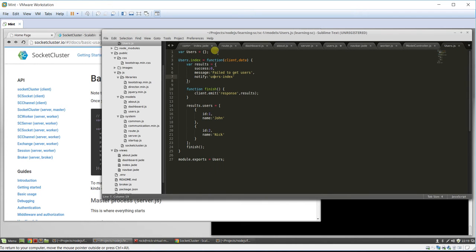let's close down a few of these things real quick. Come on, startup. Users index. That's going to create a results function. It's going to do whatever, however you get your data. It's going to finish, which emits back the results.